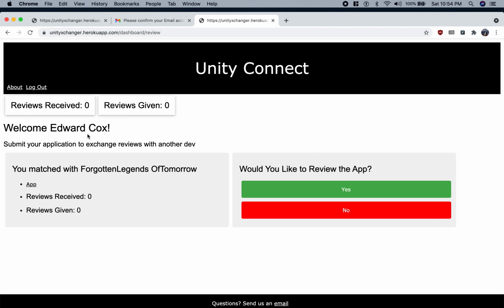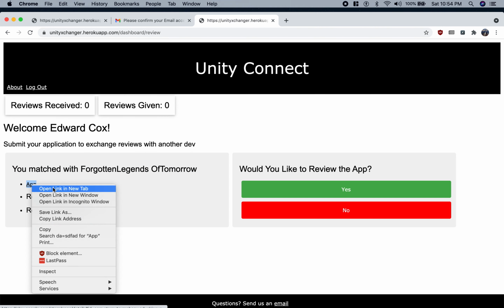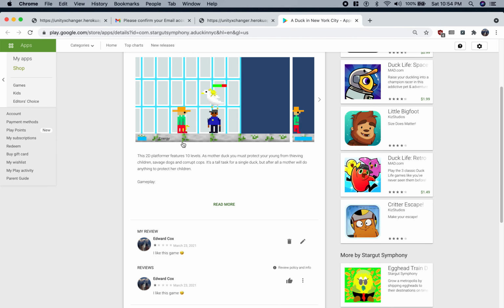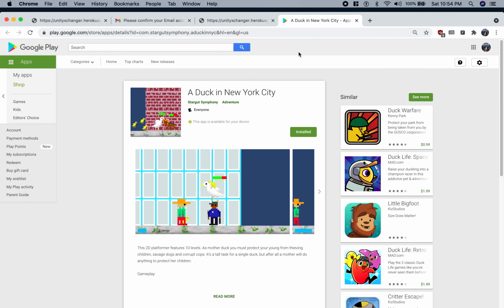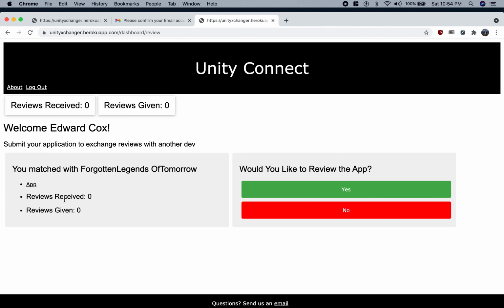Okay, and because there was another developer interested in reviewing, we get matched with that developer, and you can see that the match was made. You can click on the app and see that this is the app we want to review. You can also see some stats for the developer. So far, they've given 0 reviews and received 0 reviews, and so have we, because we're new accounts, right?